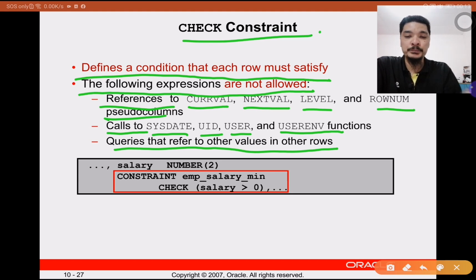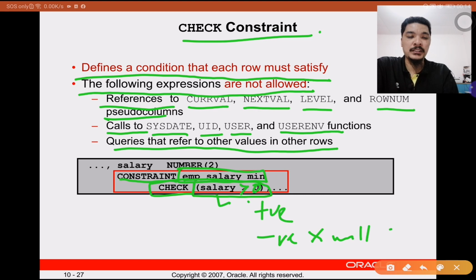Okay, so these are examples of the check constraint. This is the constraint, and this is the constraint name. We use CHECK, and this is the condition. Let's say the salary must be greater than 0, meaning that only positive numbers can be input. If we put a negative value, this will not be allowed.